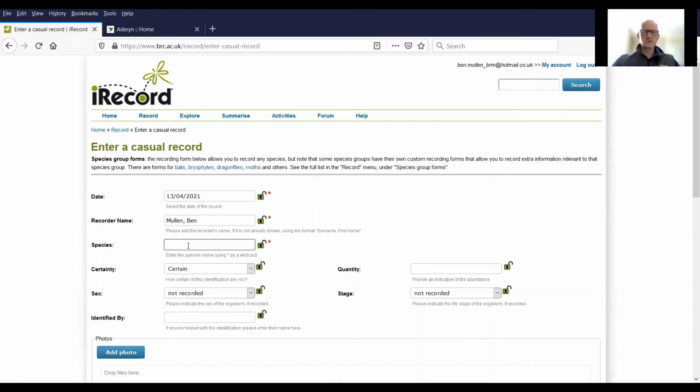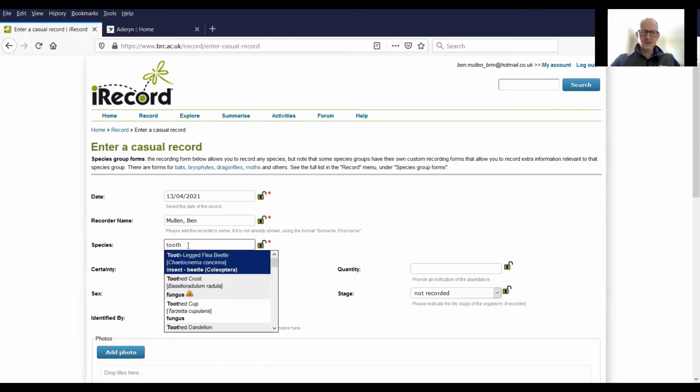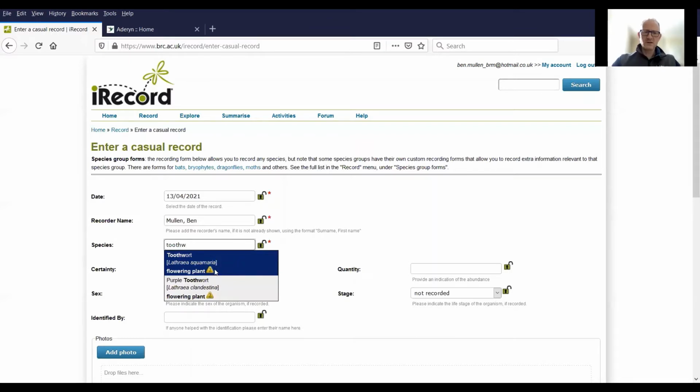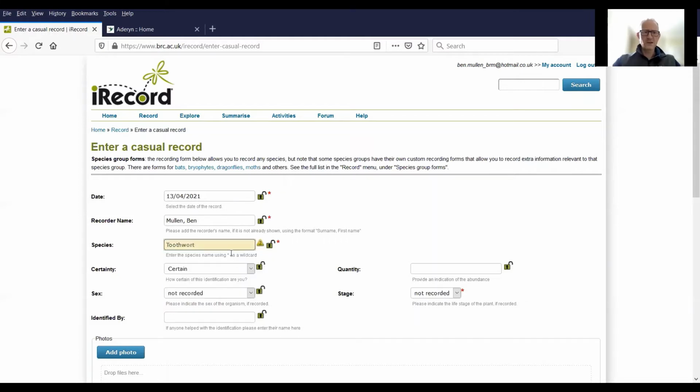The species I want to record is toothwort, a parasitic plant. And as I type, you'll see suggestions are made from the species dictionary. Eventually it will come up with the one that I want, which is toothwort. As there are two similar choices, there's a yellow triangle with a 2 just to alert me to the fact that I might need to carefully check I'm choosing the right one. In this case it is toothwort, so I'll click on that.